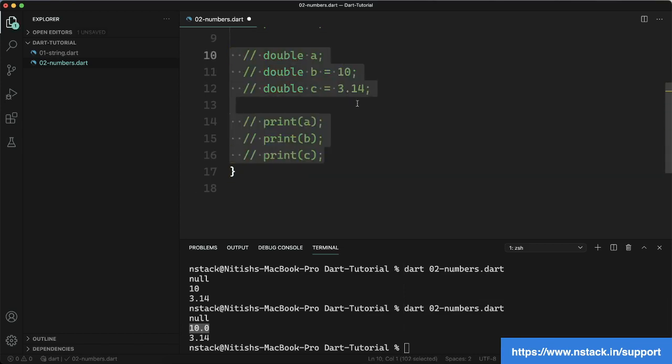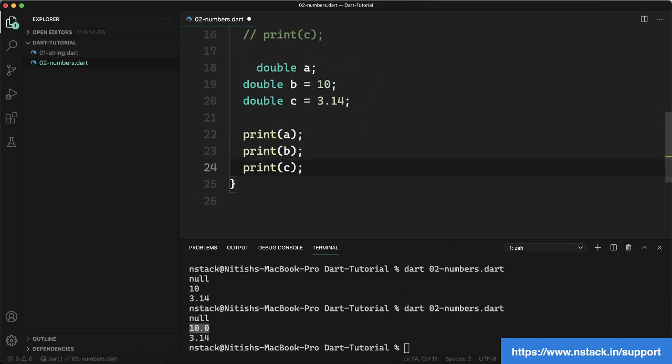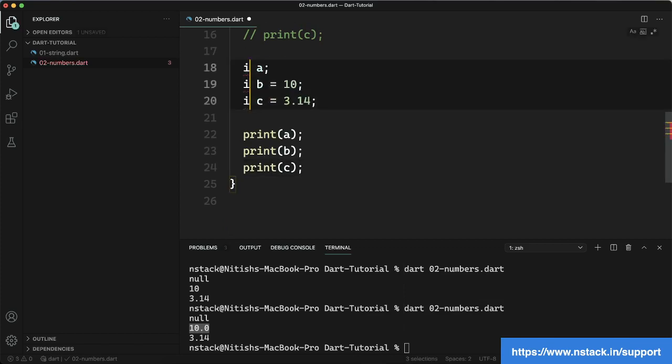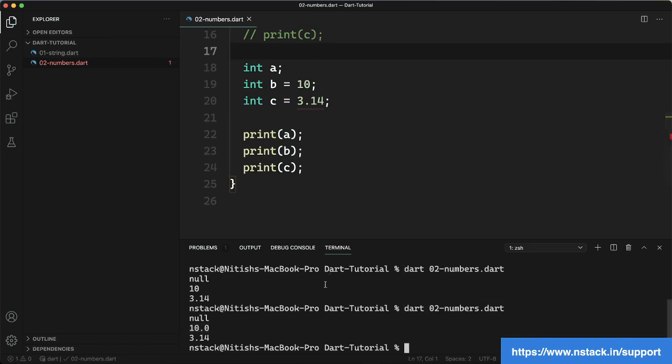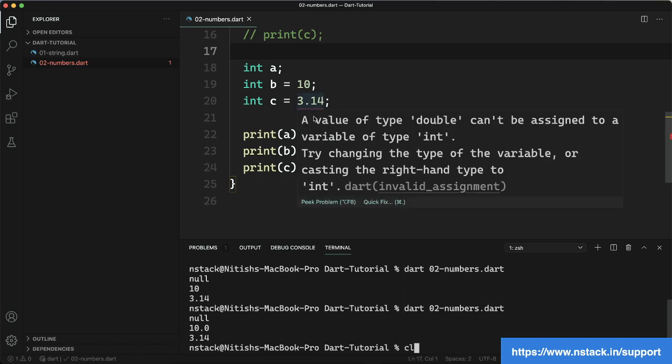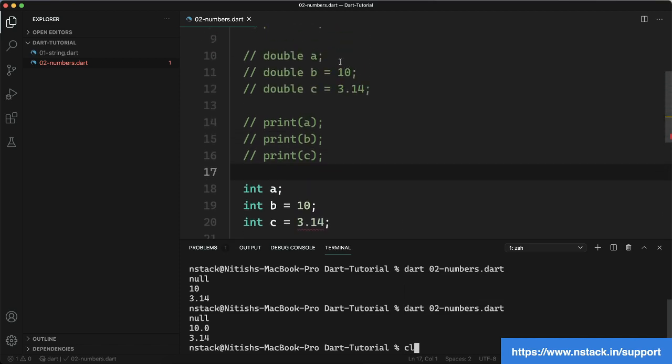So let's move further and let's see the integer. If we take the same example and change the double to integer, now here is the twist. When we do this we are getting one error for the C. It says that a value of type double can't be assigned to a variable of type integer. So this is a double and we are trying to assign it to an integer, which is not possible. But in the previous case, when we were trying to store an integer into a double, it worked.